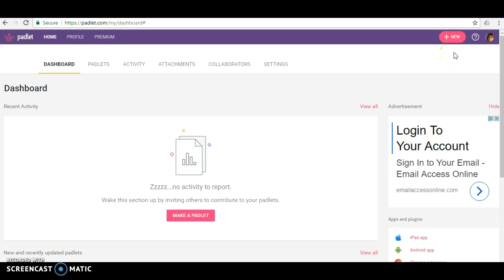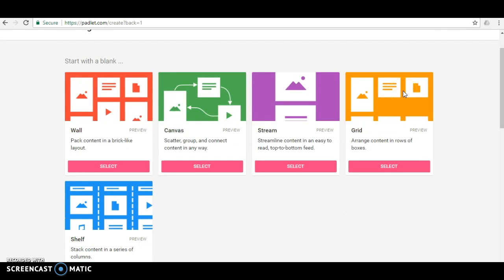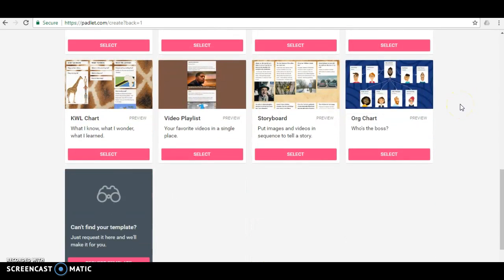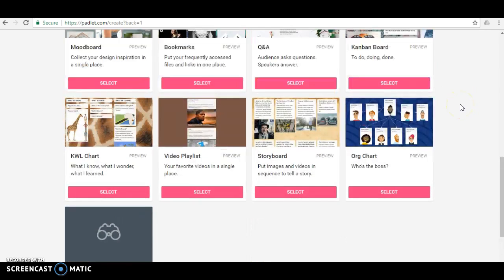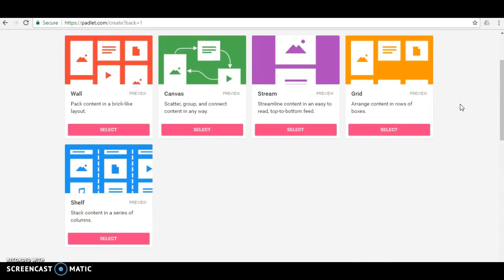I want to start a new one, so I'm going to click on New just to show you guys how easy this is to use. So from the beginning, you can start with a blank wall, or you can pick from their various templates if you like. I usually start from scratch, but you can always use something that exists and kind of modify it.